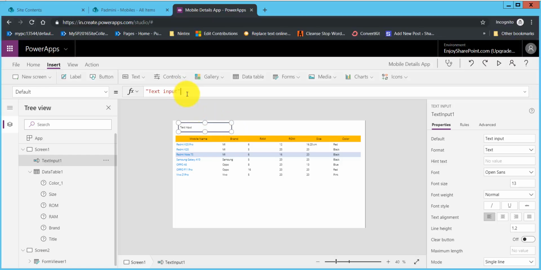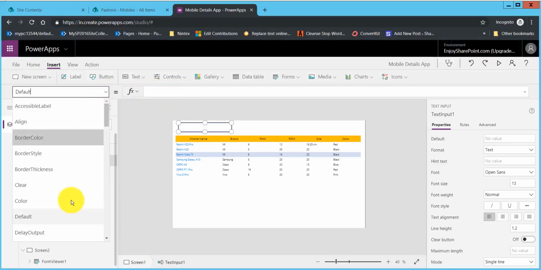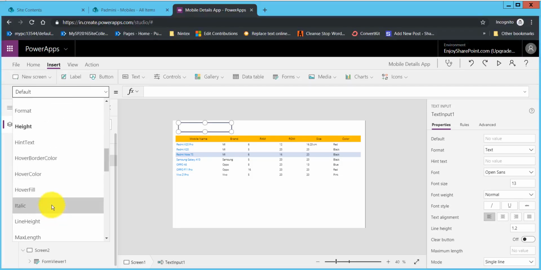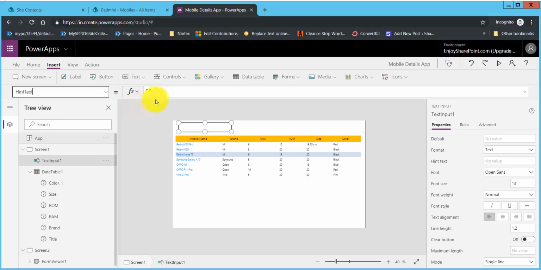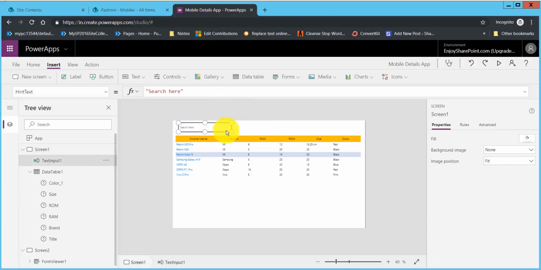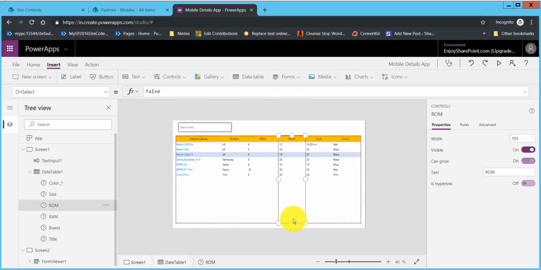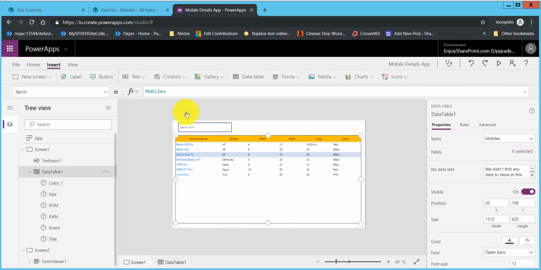By default text input is there, so let's remove this, but we will go to the property. It is known as the hint text. You can see here hint text, and we will say search here. Once you add this, what we have to do is filter the records, or filter the data table, based on whatever the user enters.